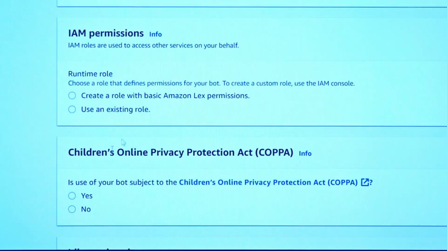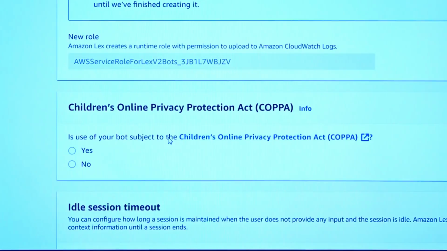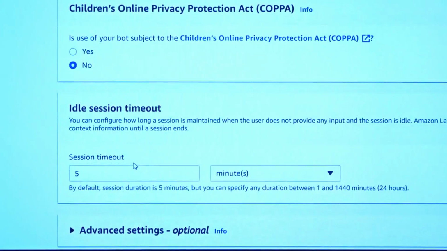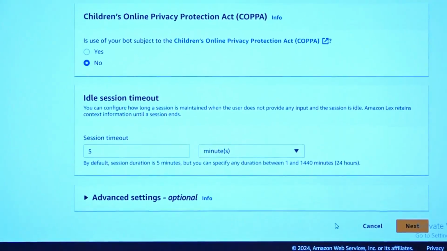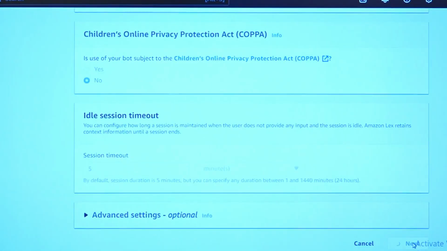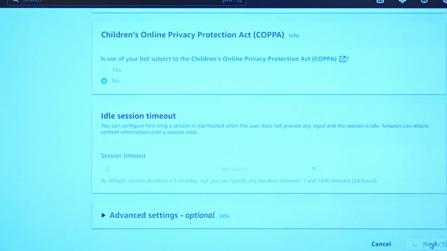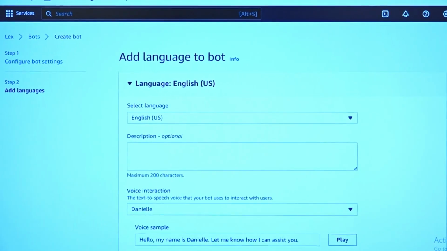Then you go to the next section called IAM permissions, where I will create a role with basic Amazon Lex permissions, and then I will go to the Children's Online Privacy Protection Act. As it is not going to cause any trouble to children, you will say no. Then idle session timeout, we will not make any changes, and advanced settings is optional. Then we go to next. Once you go to next, it will take some time, then it goes to the next page.